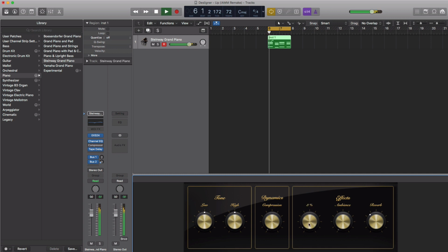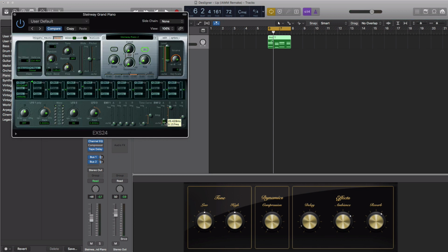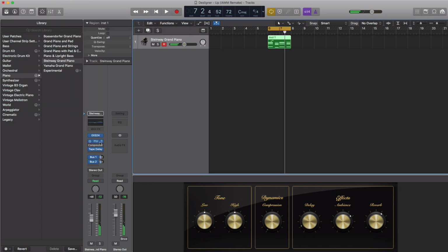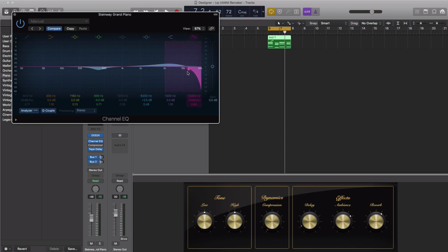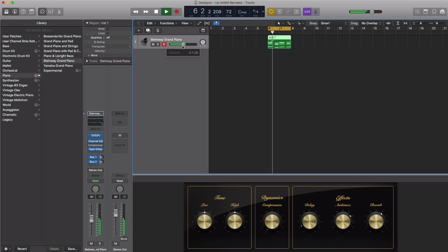I'm going to go ahead and pull up the delay a little bit. We're going to pull up the ambience a lot, and the reverb as well. I'm going to go ahead and soften up the attack by pulling it up here in our EXS24. I'm just going to take this EQ and pull out some of our highs, just to get it a little bit darker sounding. So there's our progression that's going to be essentially looped for the entire record.